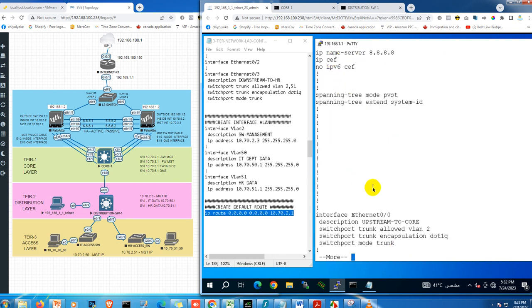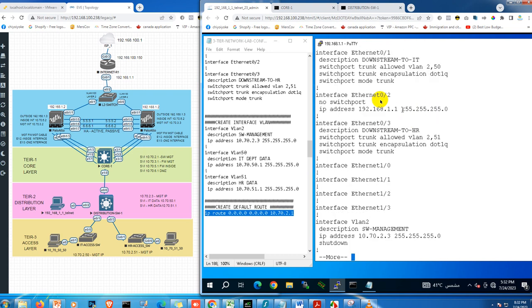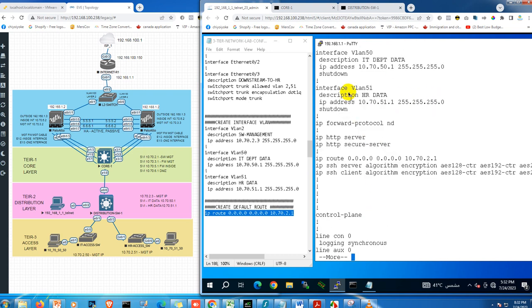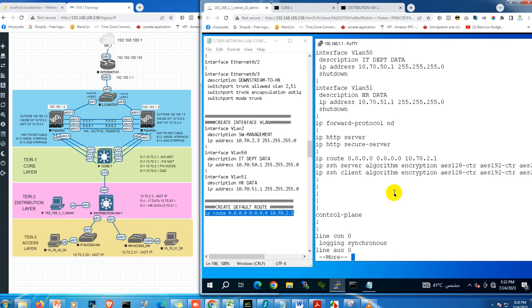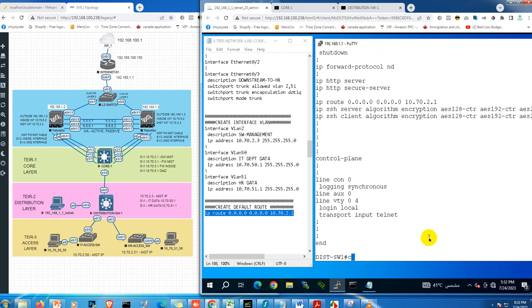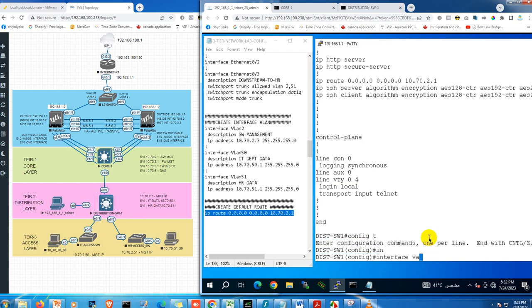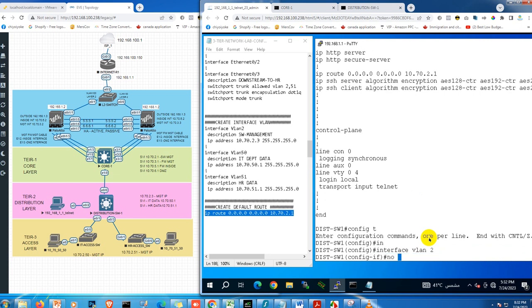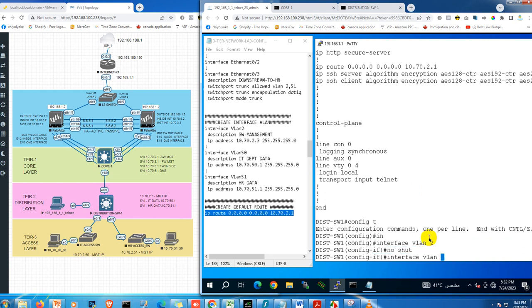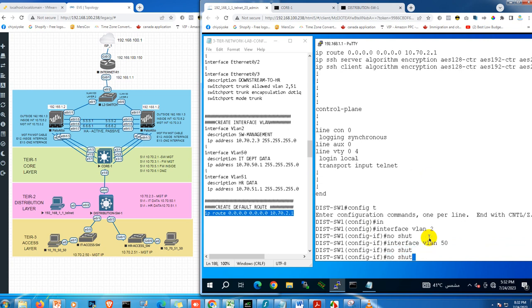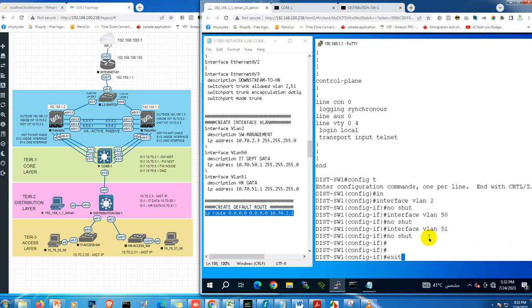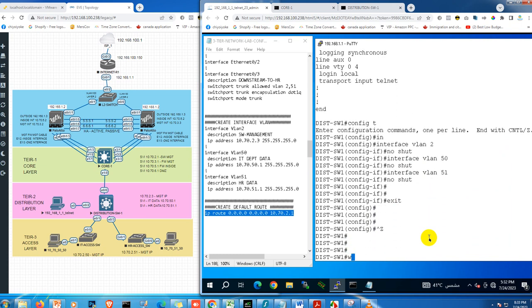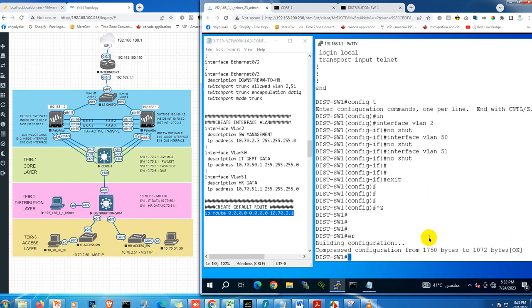So name server, the trunks, so on all the trunks, the interface VLANs, the route, but the interface VLAN is still down, so we need to unshut. Okay, so config t, interface VLAN 2 no shut, interface VLAN 50 no shut, interface VLAN 51 no shut. So we're done. Then we will save.